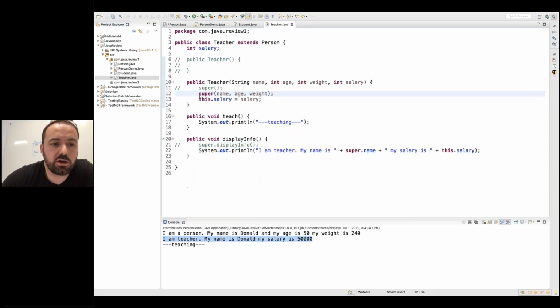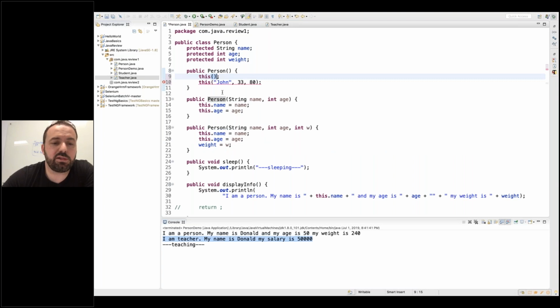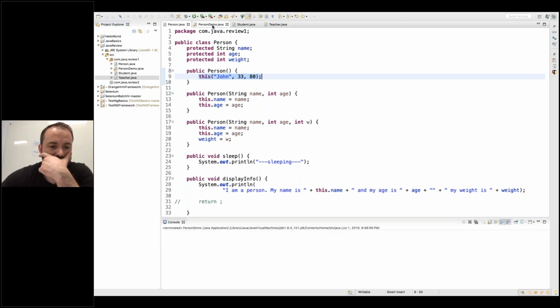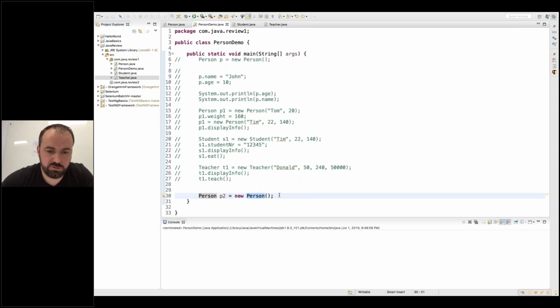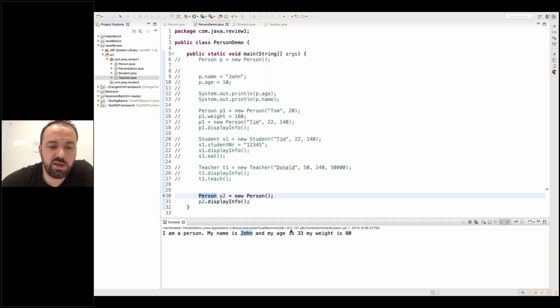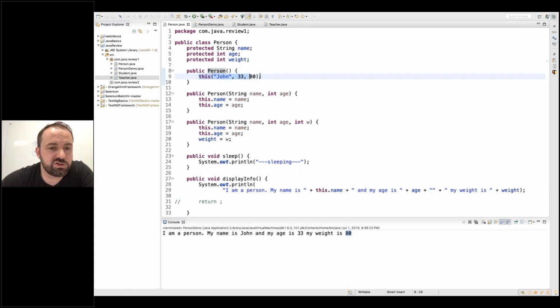So the same as we do here, I can call the superclass with no parameters, with n parameters, and I can do the same thing in the same class. I can say this with no parameters or with many parameters. So I can set default values, and then if I run the code, I have to display the info, of course. So p2 dot display info. I'm running the display info method of the person class. If I run this one, I'm a person, my name is John, my age is 33, my weight is 80. I didn't give any values here, but if I go inside here, then I call this constructor with three values. So why do we generally use this one?